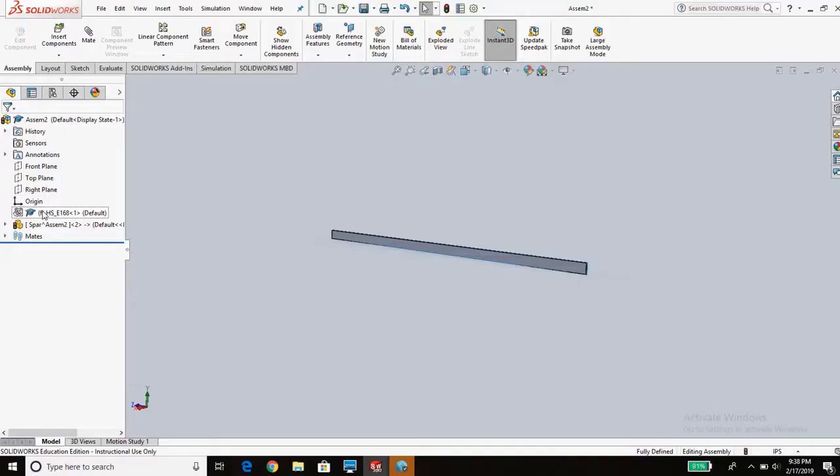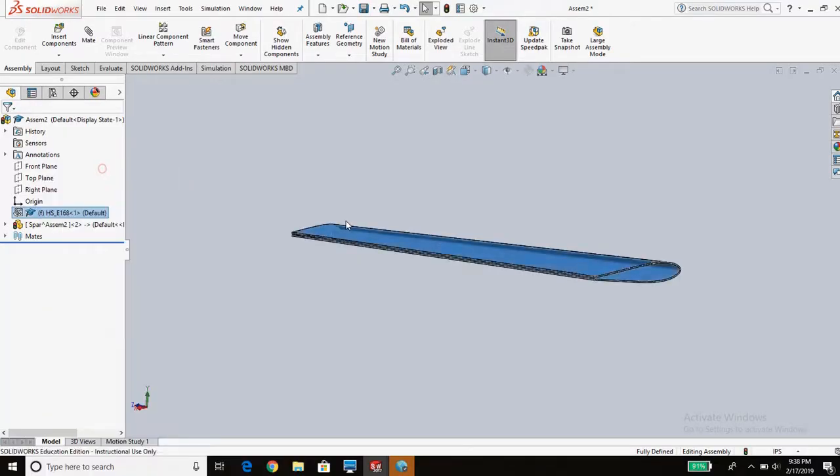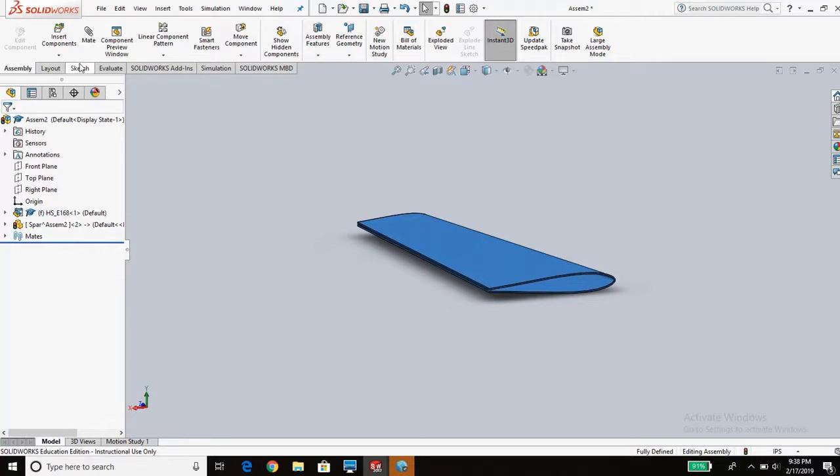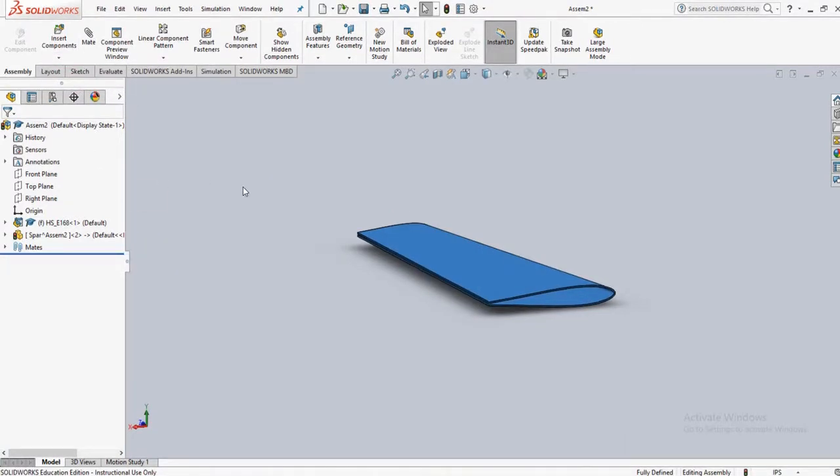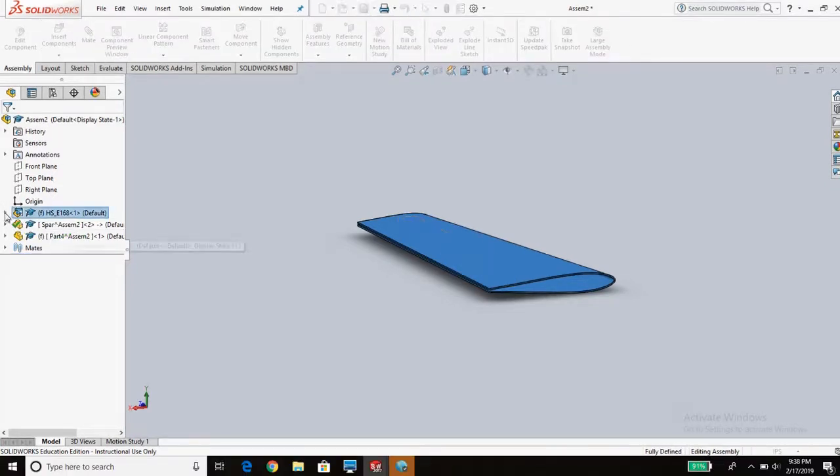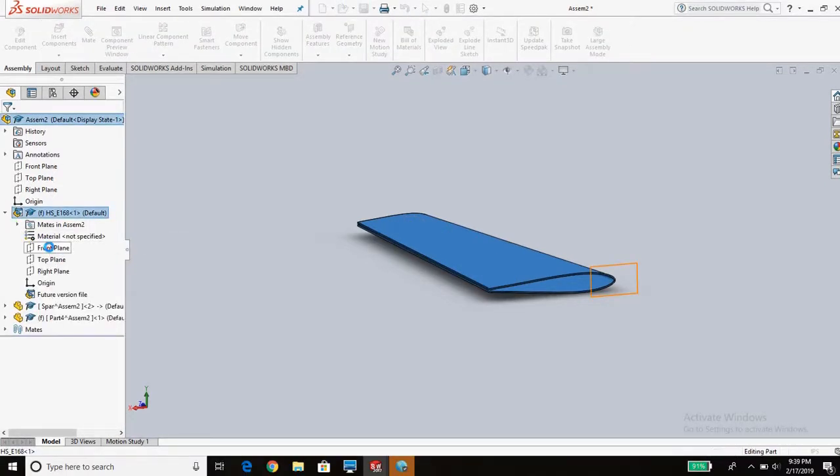Now that we have the spar and the airfoil, we can make the rib. You can do that by inserting a new part. You can make multiple ribs, and you can go and make all the ribs, but I'll teach you how to do one right here. So we're going to reference the front plane.